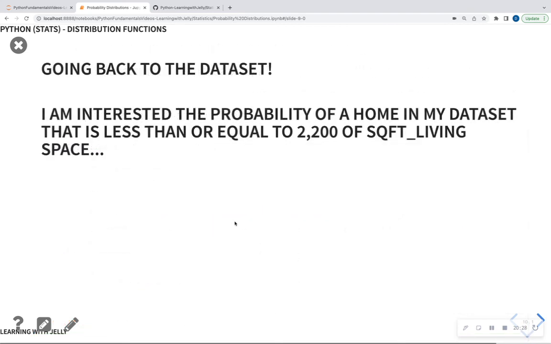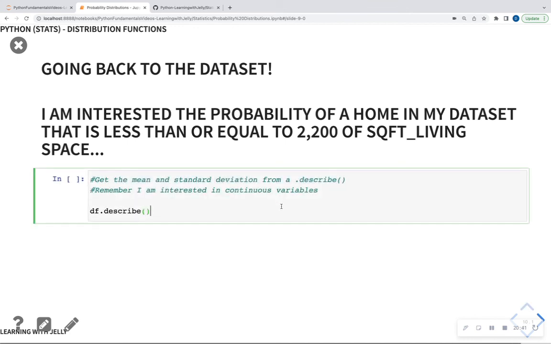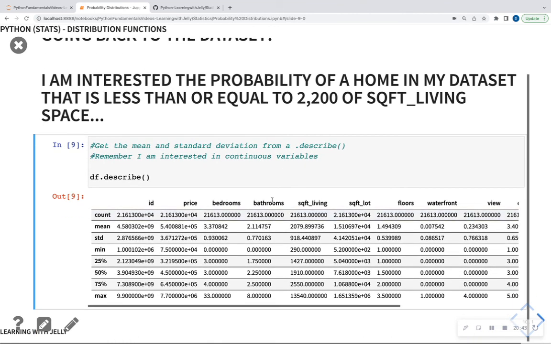Okay, so we also can go back to the data set. I'm interested in the probability of a home in my data set that is less than or equal to 2,200 square feet of living space. I can do a dot describe, and this is going back to our fundamental series, so check that out. This is in the pandas video. I see that square foot living has a mean of about 2,080 square feet with a standard deviation of 918. Okay, so I have that information.